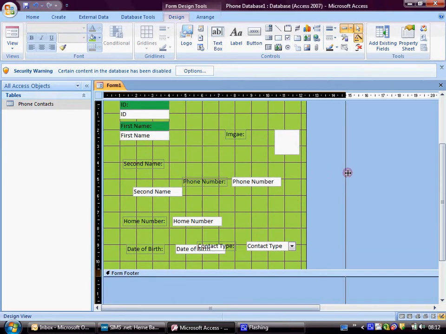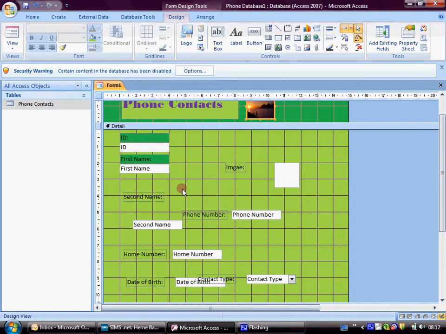You can make this one wider as well if you need to, and you just play around with it like that until you have it laid out exactly as you want it to be laid out.